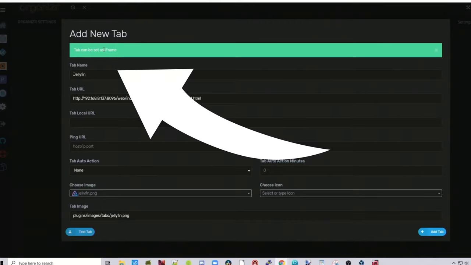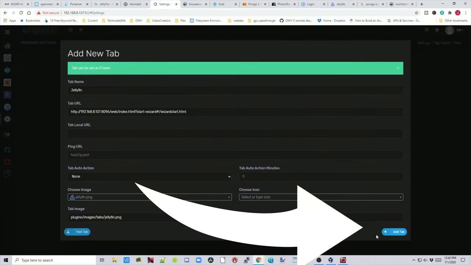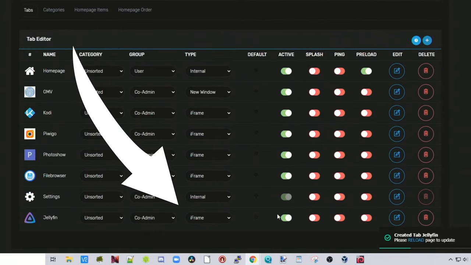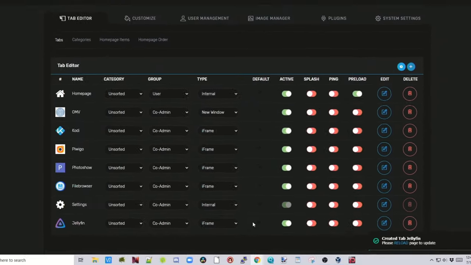And then it says tab can be set as iframe. So iframe just means that this web page will show inside of the Organizr page. Then go down to the bottom right, click Add Tab. And you can see it's already set to iframe.